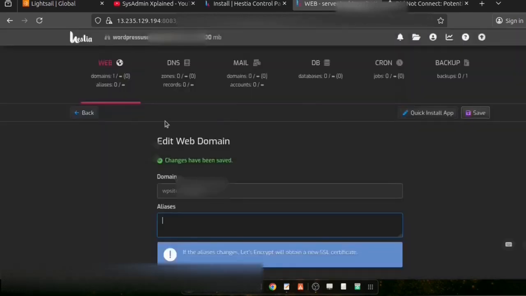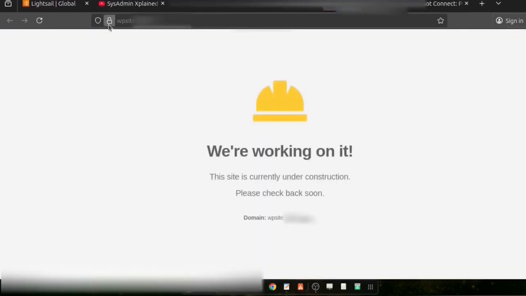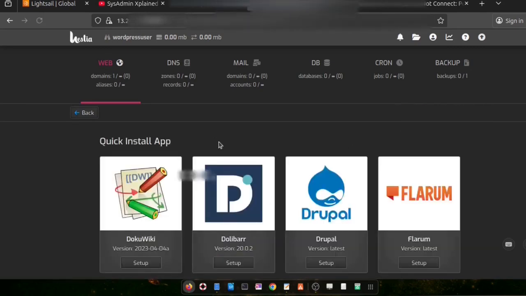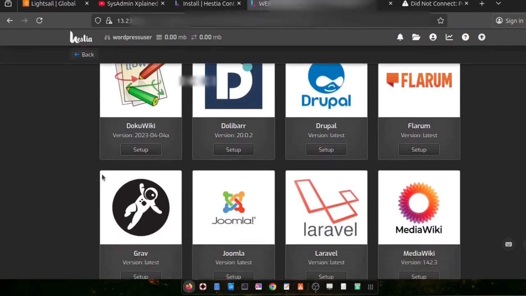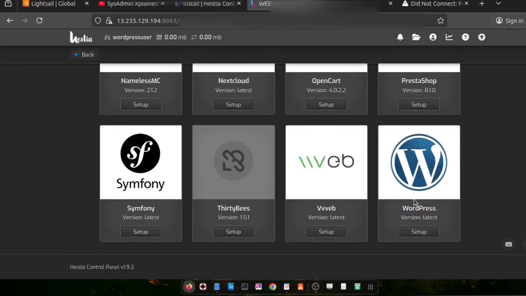Now the domain is saved. Here you can see the SSL is a green tick and statistics is a green tick. It means the SSL is installed. Let me try the domain again in my browser. You can see the proper SSL is installed. Now if you want to install WordPress also, here you can edit this setting and use quick install app. Here is a button, quick install app. Multiple applications are available to install; you can install any application. WordPress is at the last.